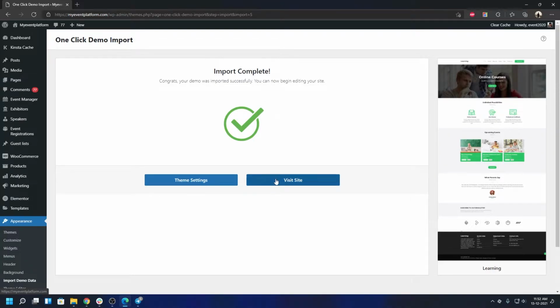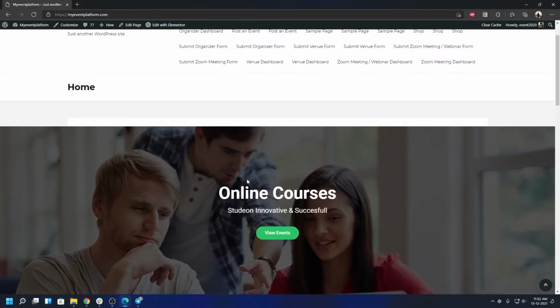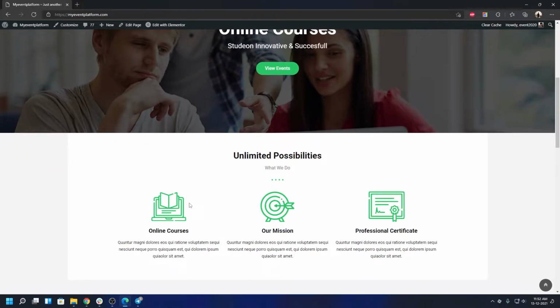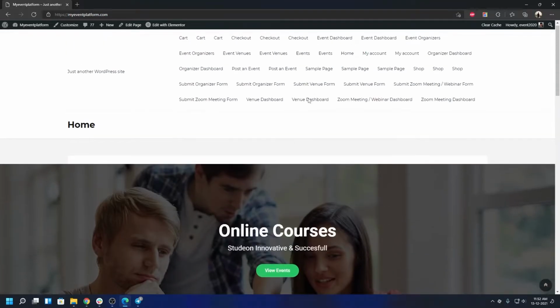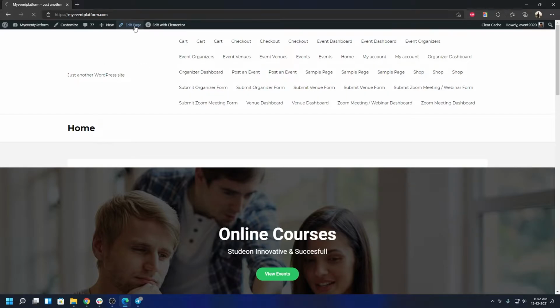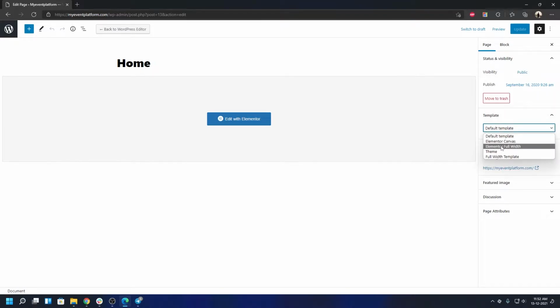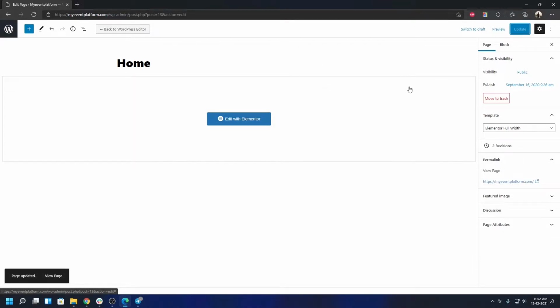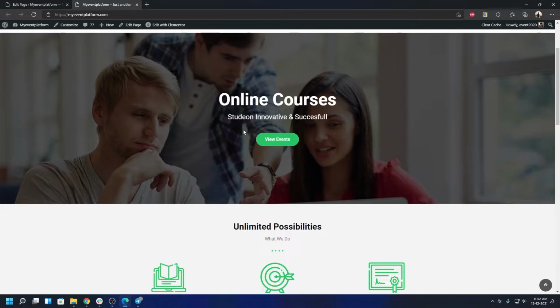We can check it out. Let's go to the front end by clicking here on visit site. Here we can see how it looks, but you will find some anomalies. The homepage looks a little bit weird, I know. That's a simple fix I'm going to show you. These are some post-installation steps. If you find your homepage looking like this, all you have to do is go to edit page and then switch the template from default to Elementor full width. It's going to let Elementor take over the entire site, not only the content area. So you will find your template looking exactly like you checked out on the demo.